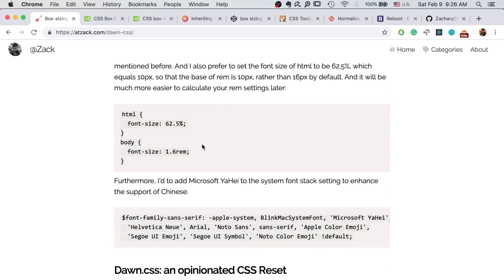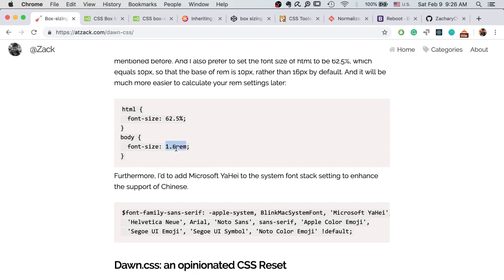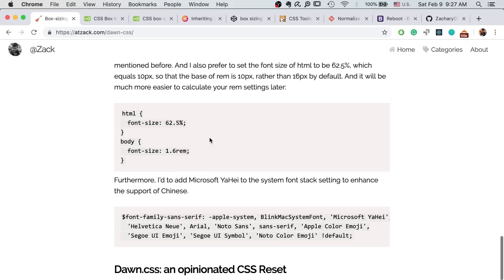So later on it's easier to set your rem. Like if you want 24 px for your H1, you can just set it as 2.4 rem. It's much easier to calculate compared to dividing by 16 px by default.